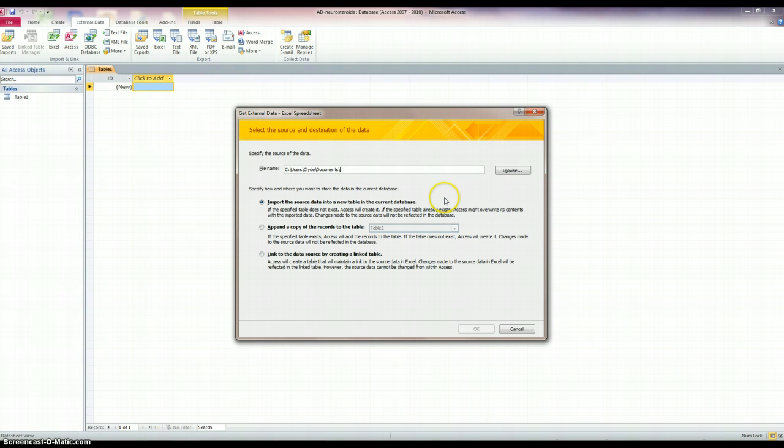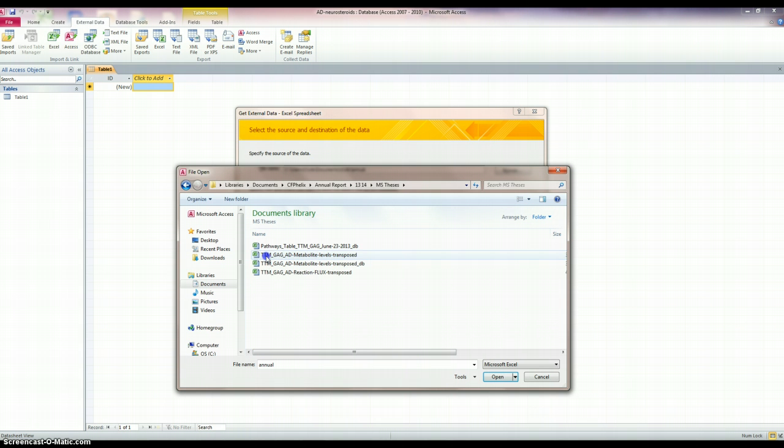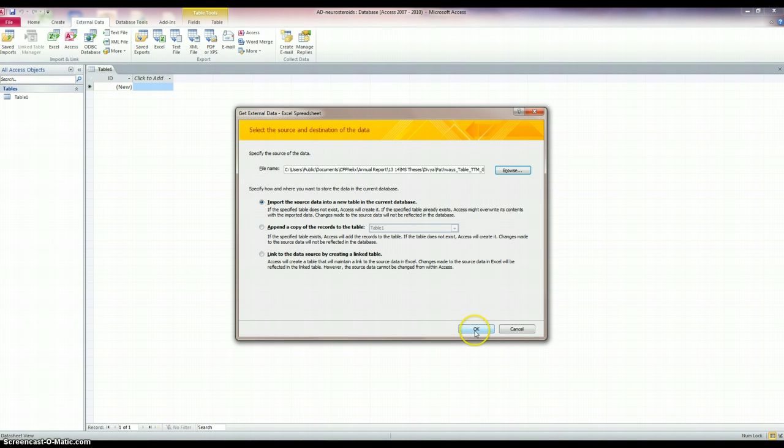I was mistaken. Let's see if I can recall it here. I'm going to have to go look for it. Okay, so I have the ones that end with the DB, so I'm going to bring in the pathway file that has the lists of our metabolites in this case.